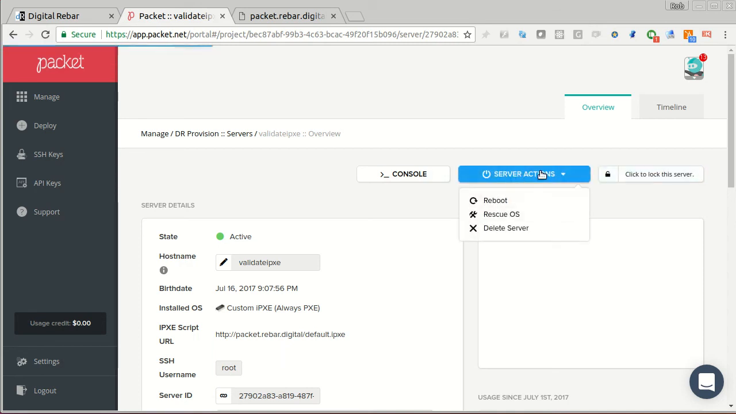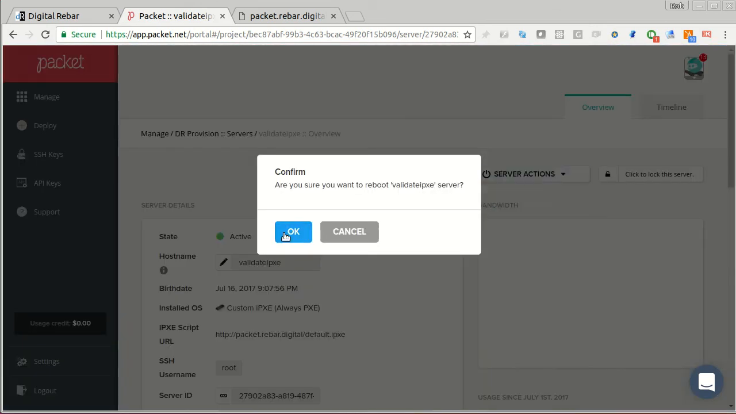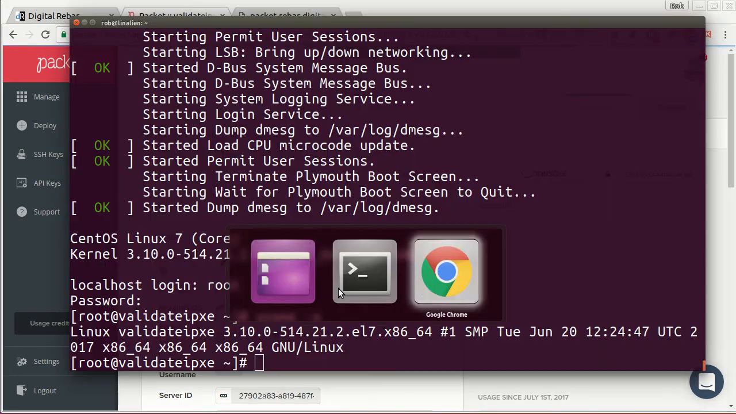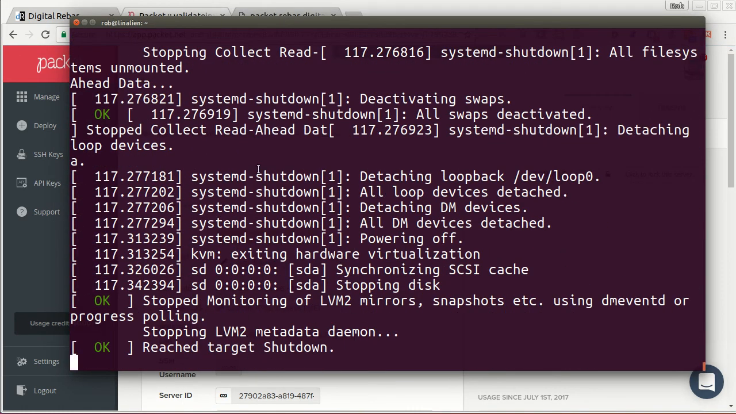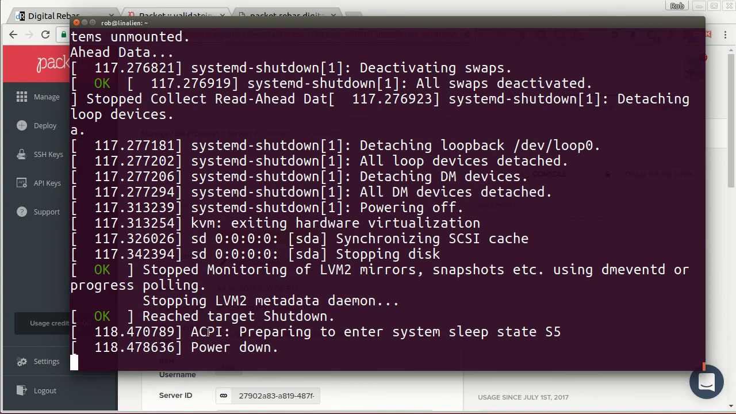And if I go in and I want to reboot the system, totally reasonable thing to do, you can actually see it's booting down. I see the ACPI, power down, shut down, all that stuff is going. And it'll go through the same process over and over and over again.